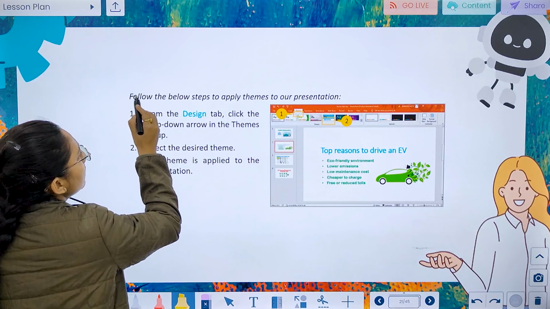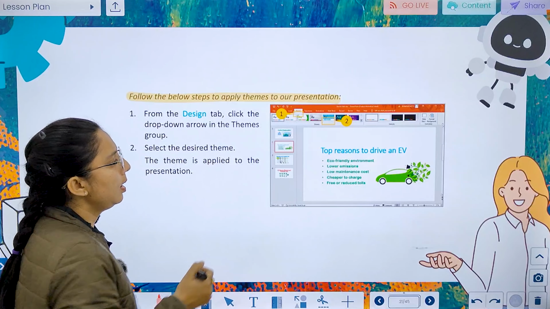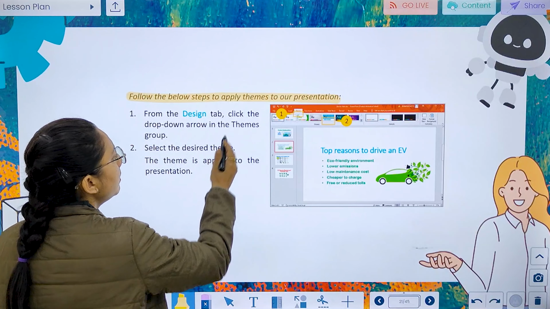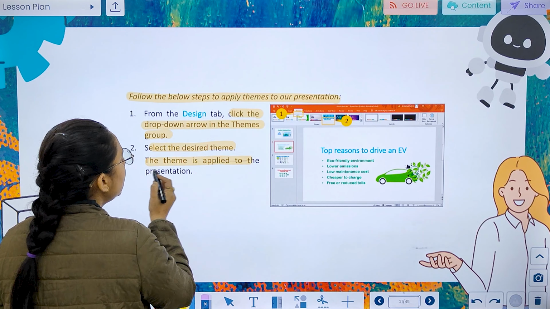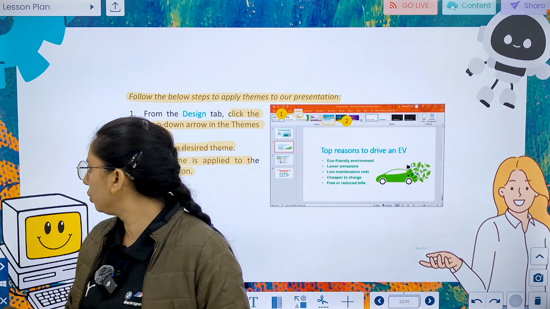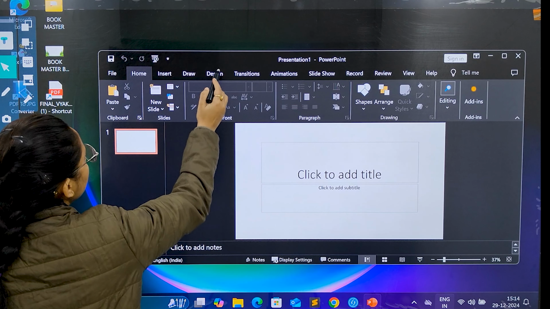Next, follow the below steps to apply themes to our presentation. First go to the Design tab, and from the Design tab, click the drop-down arrow in the Themes group and select the desired theme. The theme is applied to the presentation. Any theme you can choose. I will show you over here, where you have to go to the Design option.